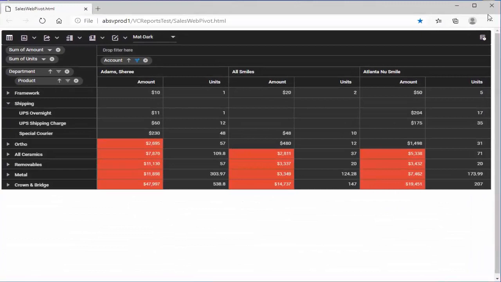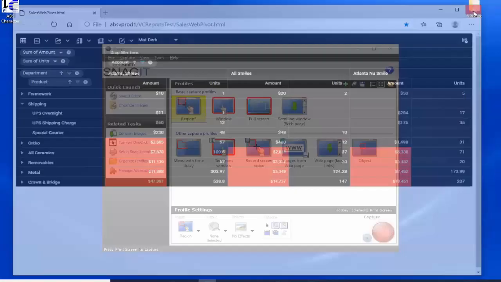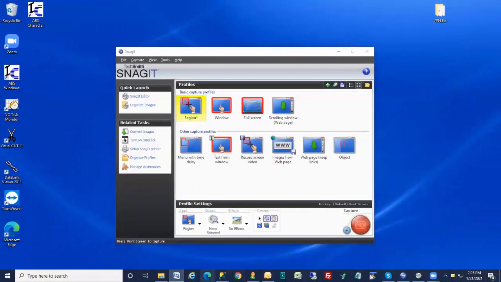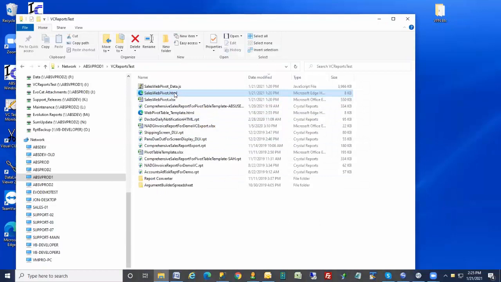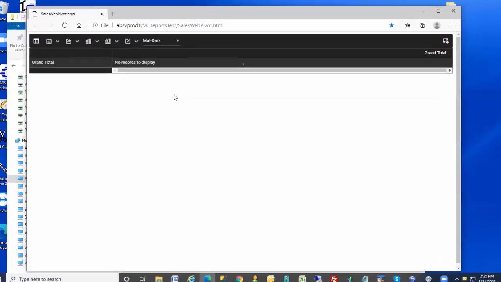As you work with the pivot table, your changes are saved. So if you close and then reopen the file, it will remain in the state you left it in previously.